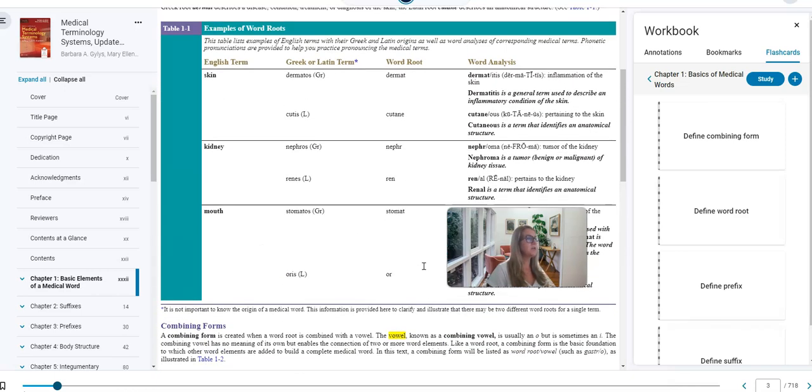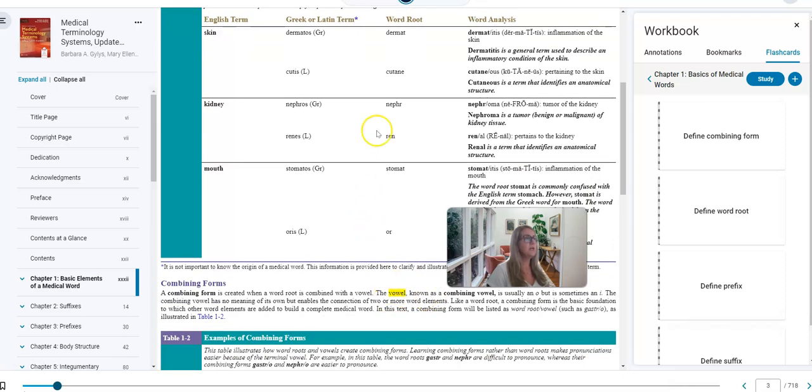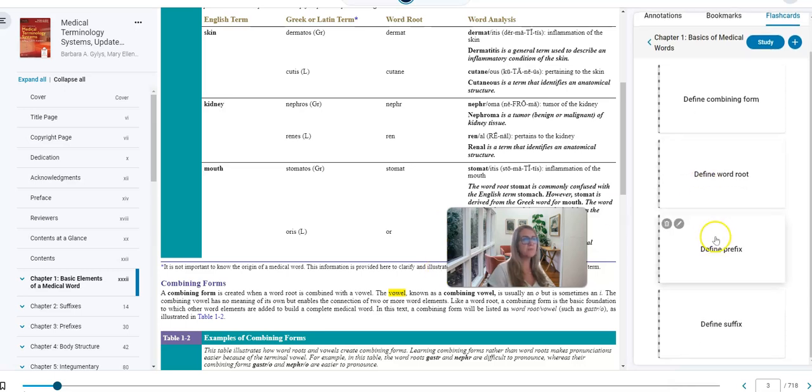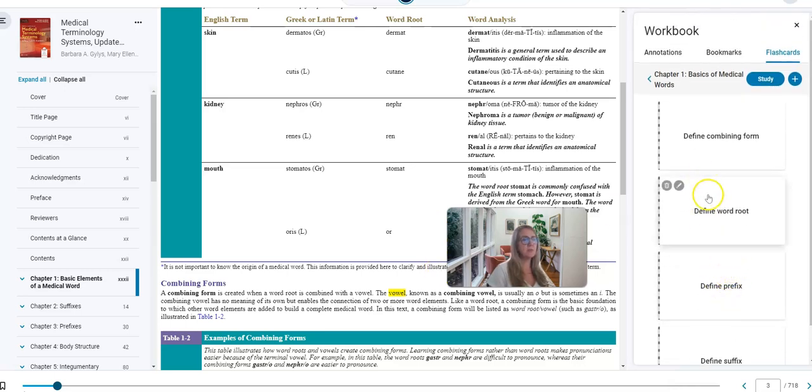So I would highly encourage you to use the tools that this ebook has for you. Make those flashcards. They'll save them for you. Come back to it as you need it, and then continue to build off of it.